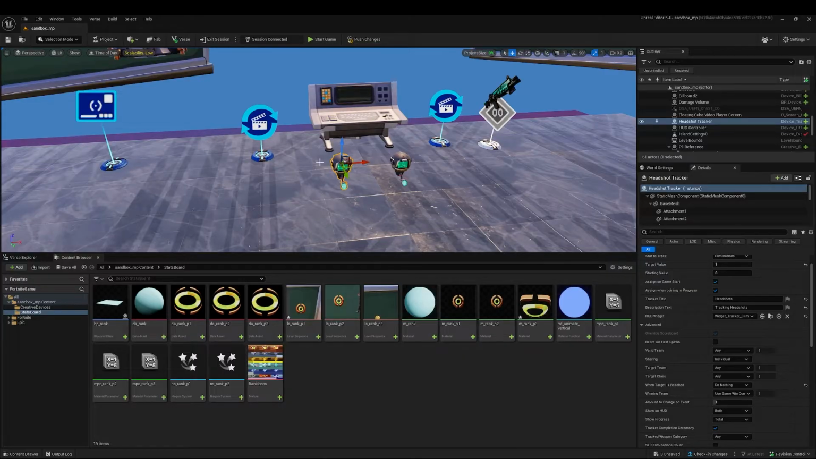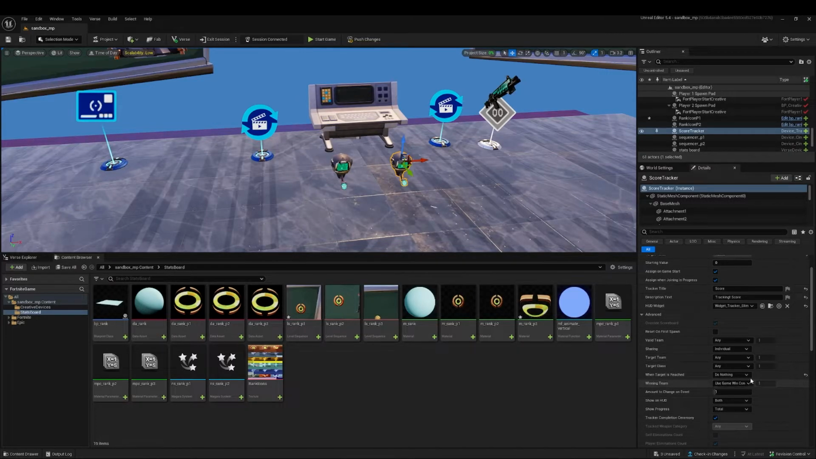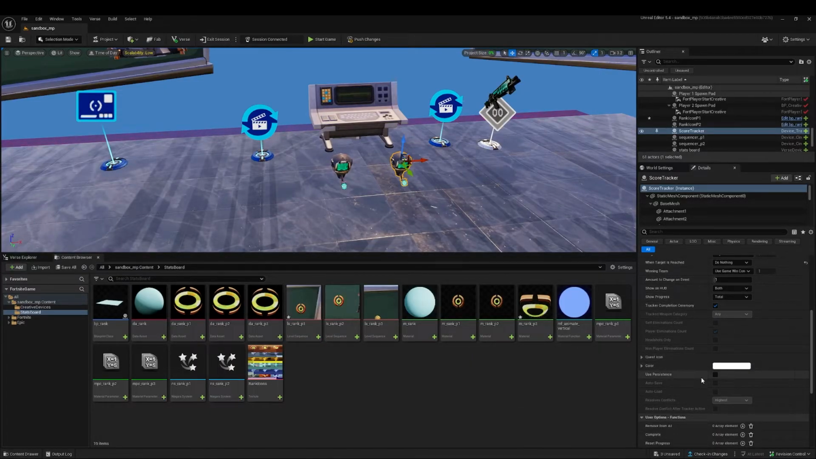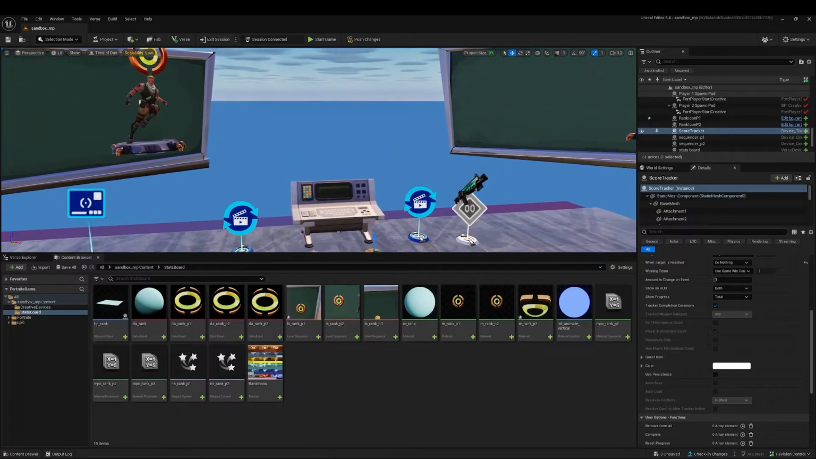For the score tracker, kind of similar. We just set it to the max value, starting value 0. You can remove these, set it to empty. And on completion, do nothing, show HUD progress off. And I am not using persistence because we're doing all this stuff in Verse persistence. And that's it for the creative devices and UEFN setup. Let's go to the code.